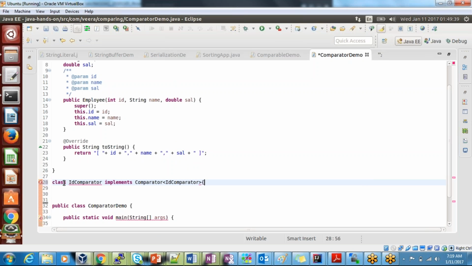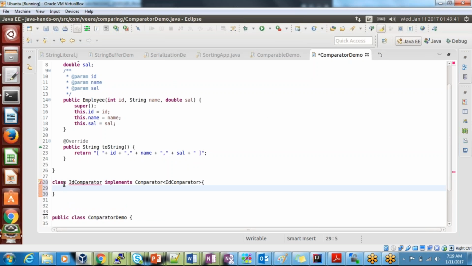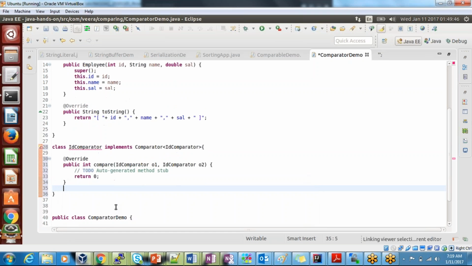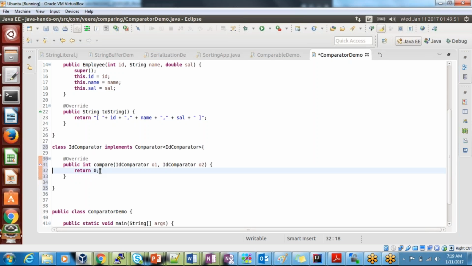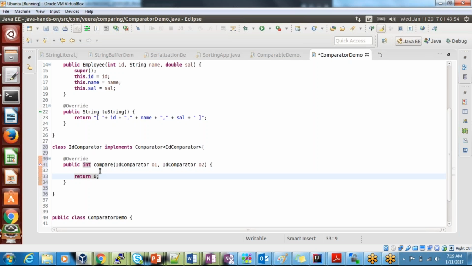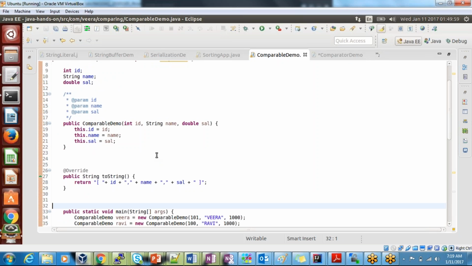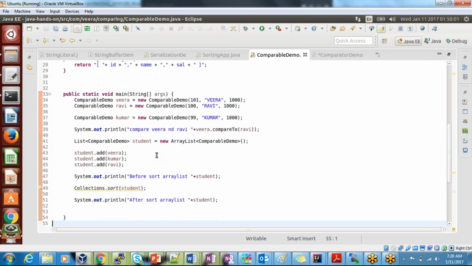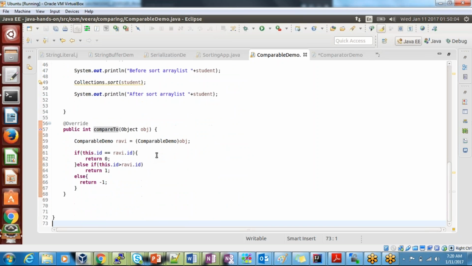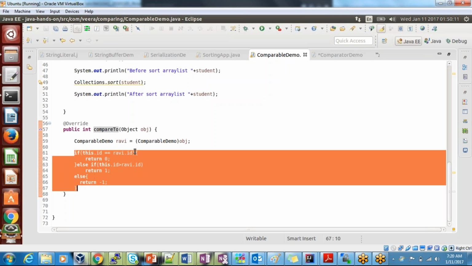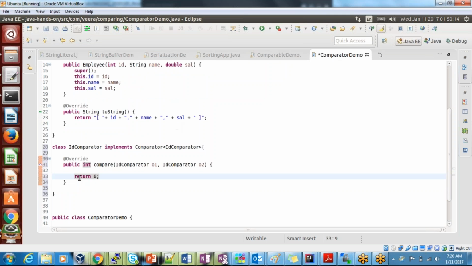If you remember, yesterday I already explained this, right? It has some method that you need to implement. What is that method? The compare method. Guys, the logic is the same. The logic will not change. Your comparable's compareTo method and the compare method have similar logic. That's why I'm copying only that main logic.